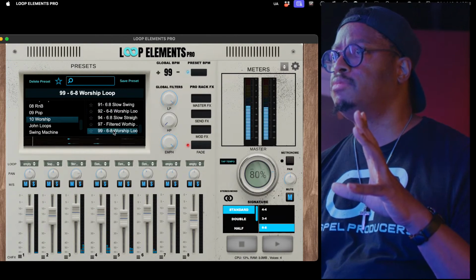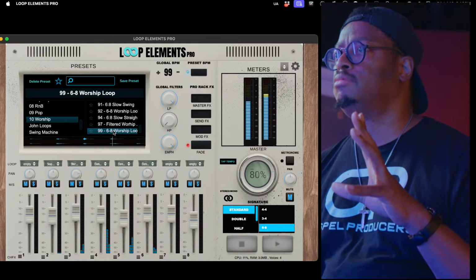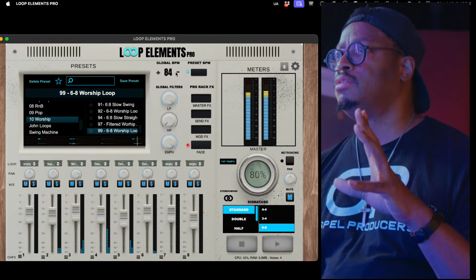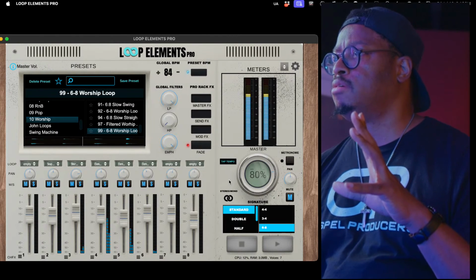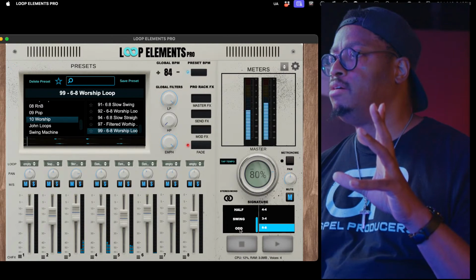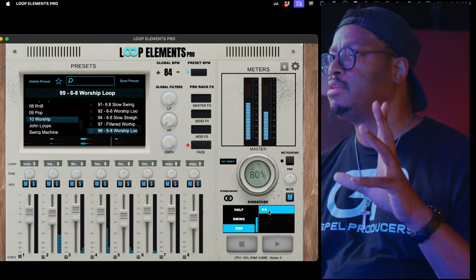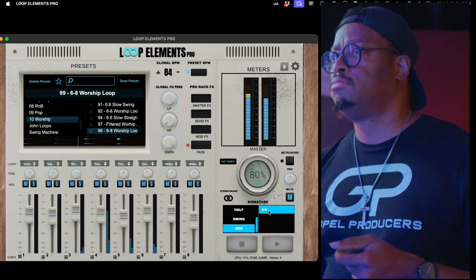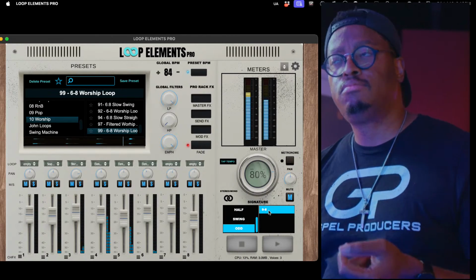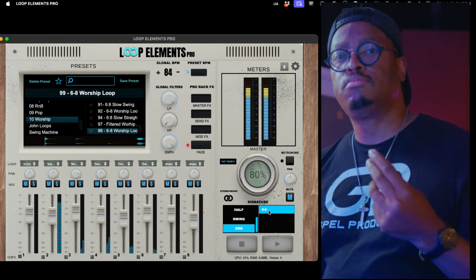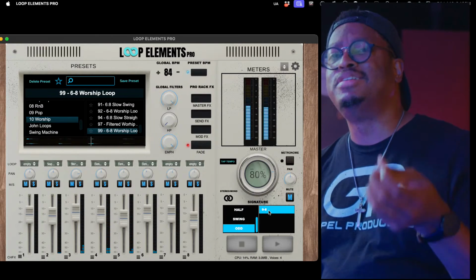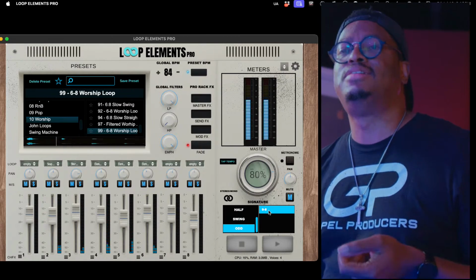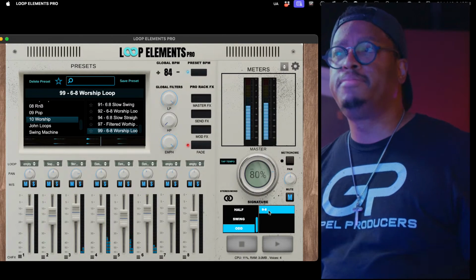Let's slow it down, like way down. Right, that's a 6/8 feel. But now we can change that to 9/8. 1, 2, 3, 4, 5, 6, 7, 8, 9. See what I'm saying?